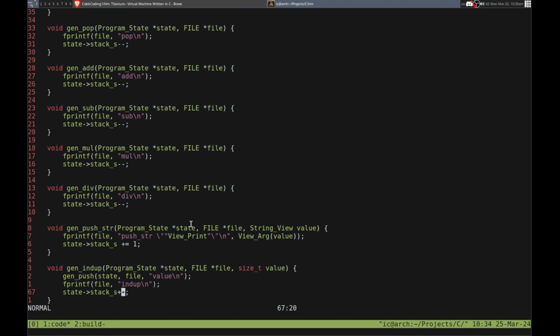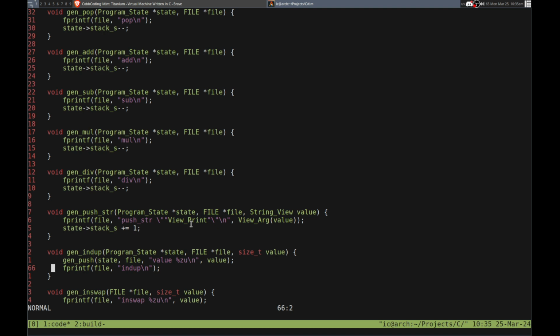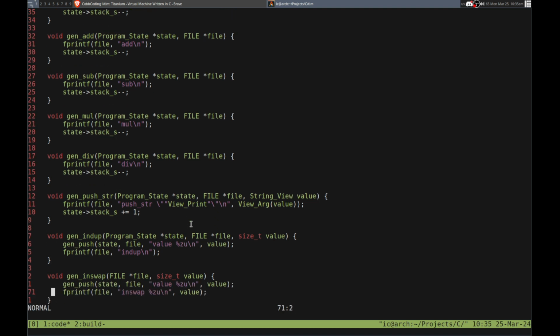And then we don't have to iterate the stack size because we push the value, but then we consume it. So we are good. And the stack size will be correct. I have to actually put the value. Okay, indupe, and then same with in swap. We do basically just the exact same thing. And there we go. But then we need to actually decrement the stack size, because we're pushing one thing to it, and we're consuming it, so we have to get rid of it.